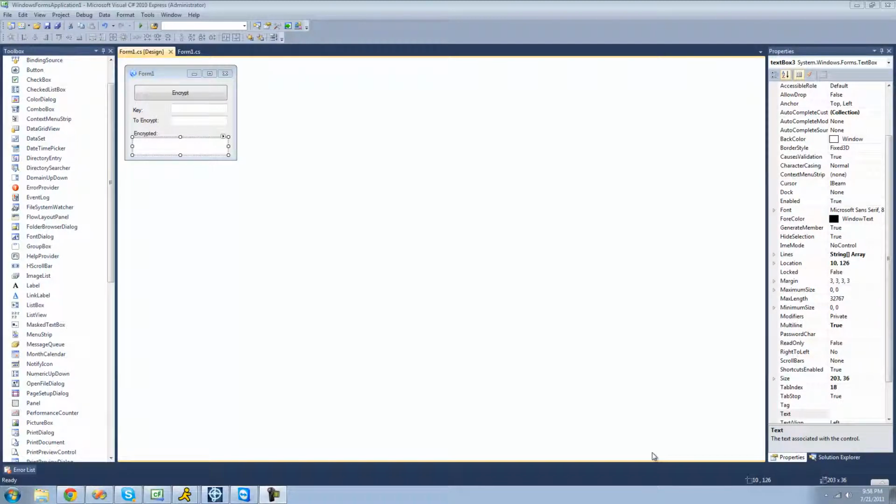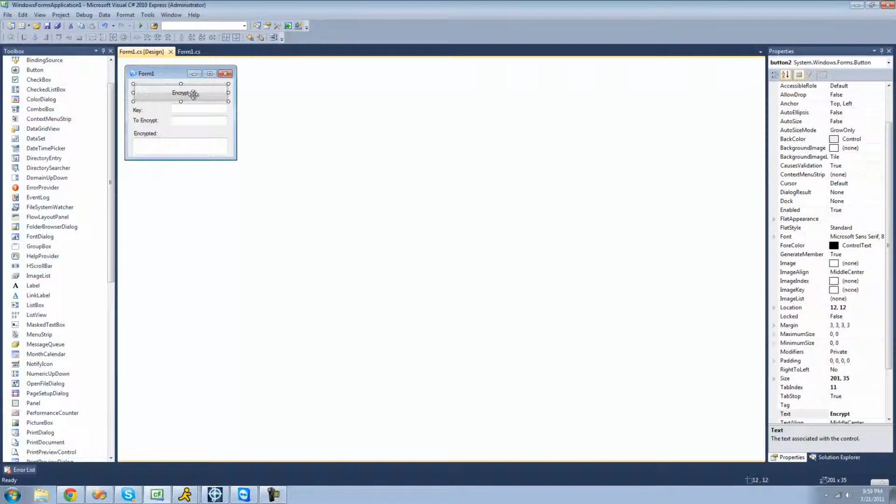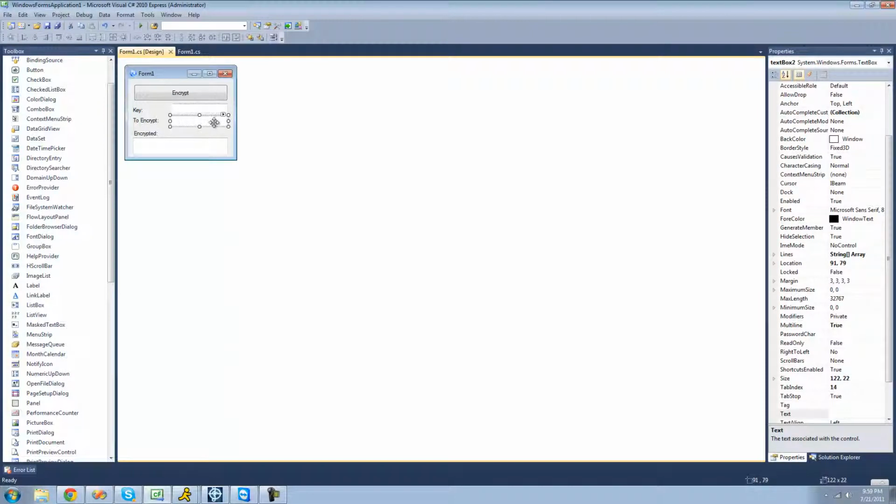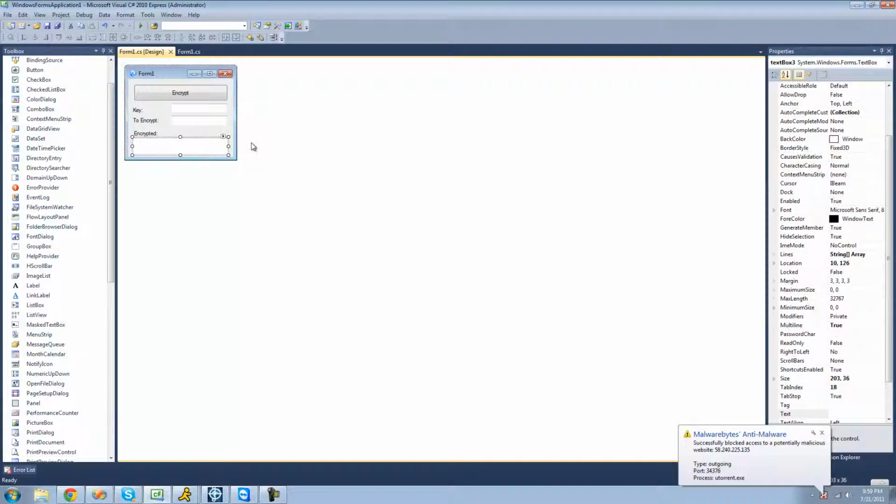And in this tutorial, I'm going to be showing you how to encrypt data. In the previous tutorial, we looked at hashing, and the key difference between hashing and encrypting is you can't undo a hash, but you can decrypt something. For this tutorial, you're going to need a button to encrypt the data, a key text box, a text box to store the data that you want to encrypt, and a text box that will show the encrypted data. So just go ahead and double click on your encrypt button.